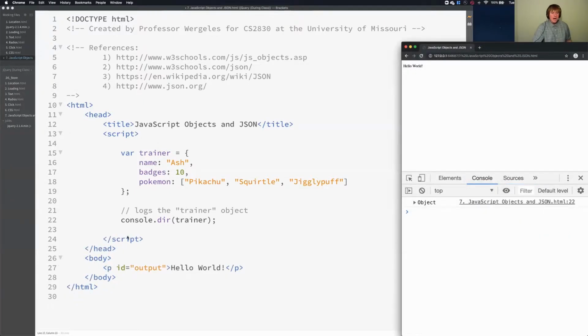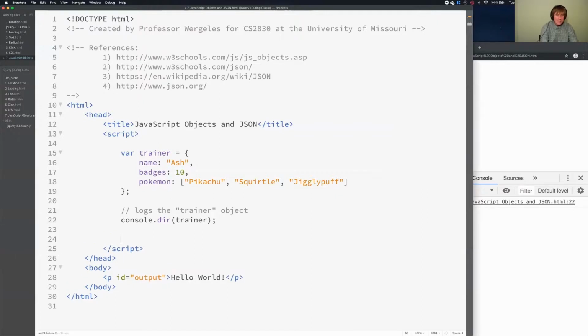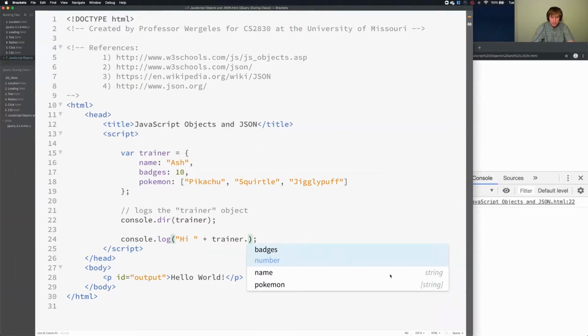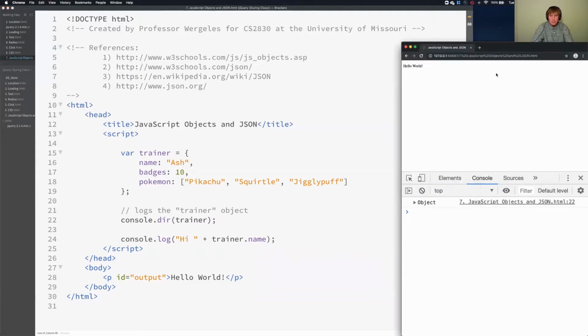So what's cool about this object is I can actually start accessing the data directly. Let's say I want to access the trainer's name. I can do a console log, and I can say hi, space, and concatenate that with trainer.name. What I like about the objects is as soon as I do the dot notation, I can access either badges, which is a number, name, which is a string, or Pokemon, which is an array of strings. So if I click on the name, it'll say hi Ash. If I refresh the page, you'll see hi Ash in the console.